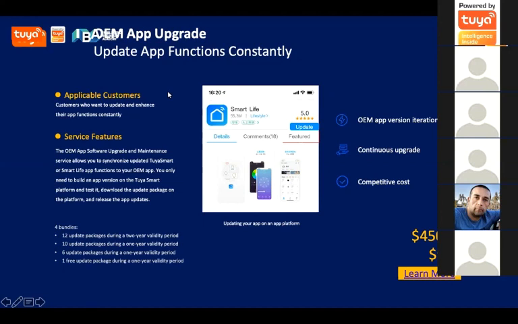You may ask, how can I know your latest functions? It's very easy. You can download our latest Tuya Smart or Smart Life from the Apple Store or Google Play Store. Then you can check our Smart Life or Tuya Smart. If you like the new functions, or if they are very useful for your products, then you can do the app update, and then after the update, launch to the app stores, and then your consumers can get the latest functions.